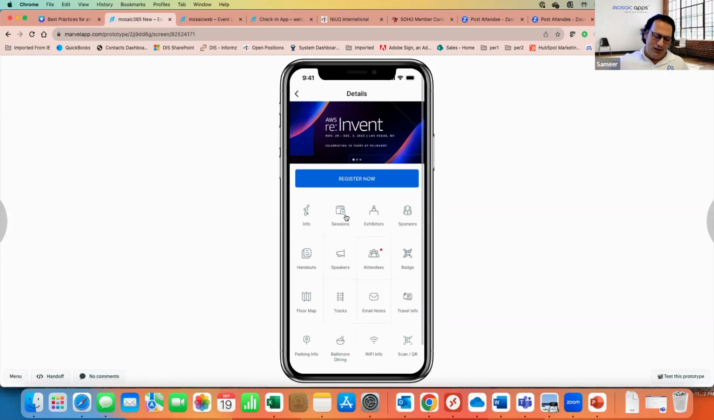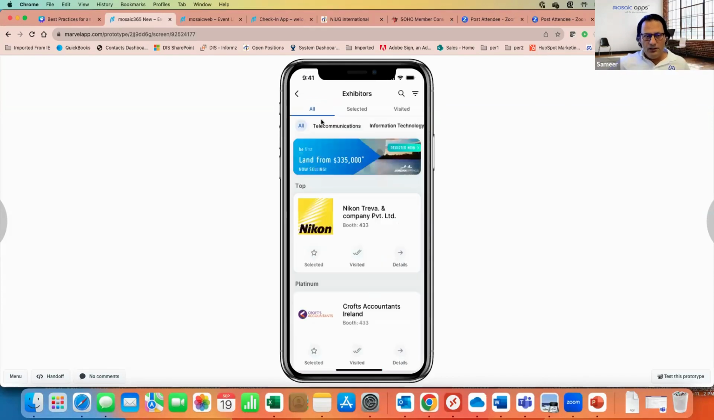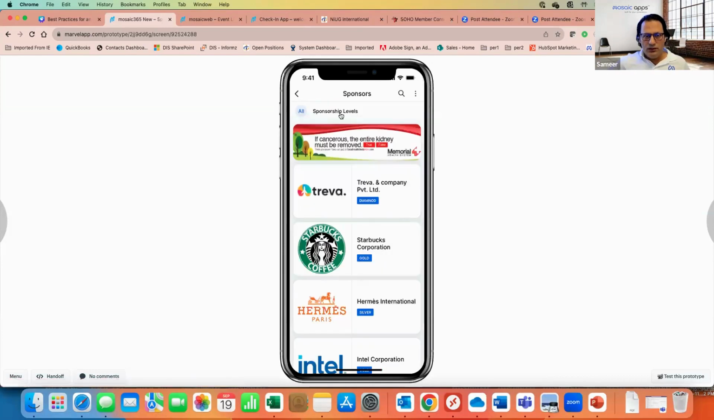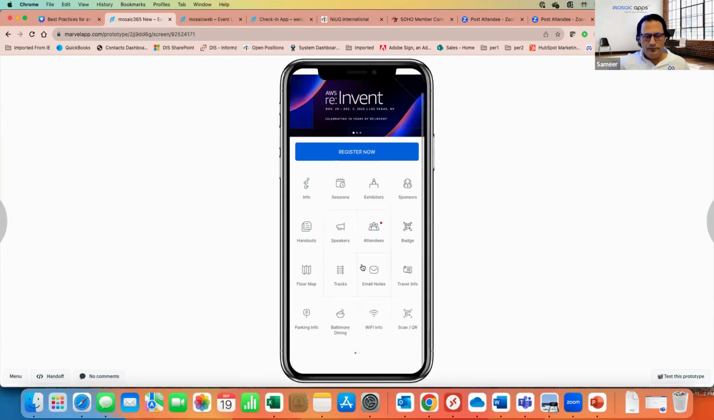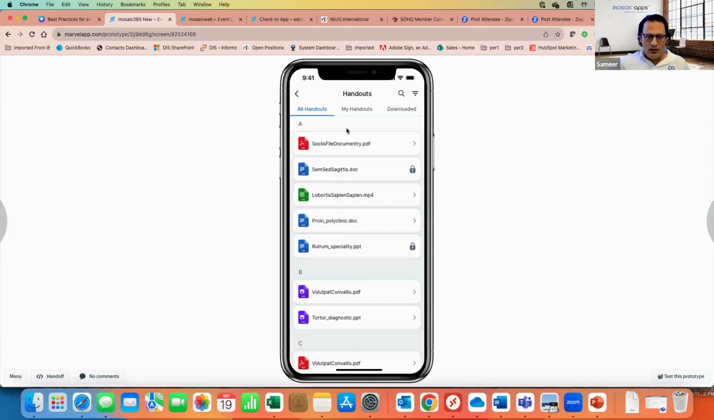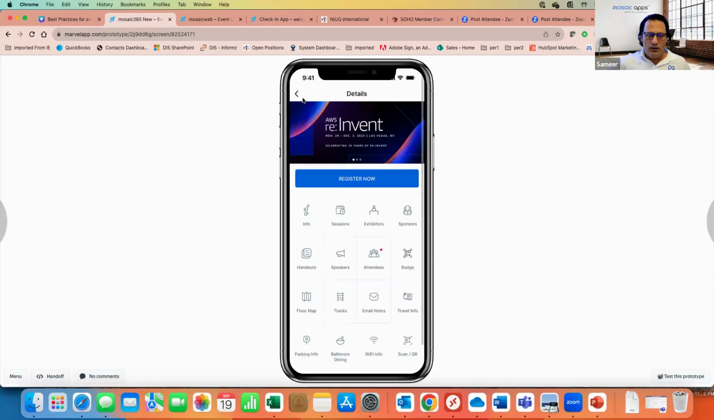If you've already built your sessions in iMIS, or we integrate with a lot of the event platforms, we can pull that through the API. Exhibitor listings with their categories, sponsor listings with different sponsorship levels, and one place for handouts as well. So you have your handouts based on the schedule that you've built, and you already have access to them directly from one place. You don't have to search through the session and then look for the resources.